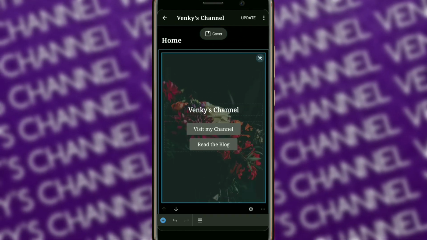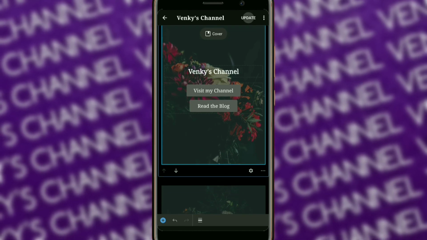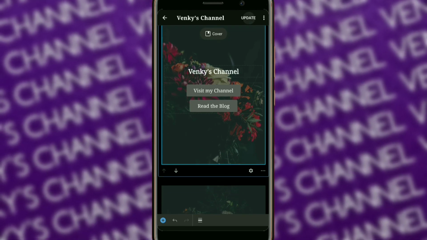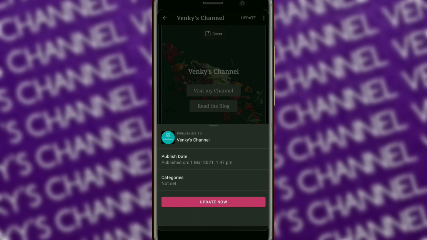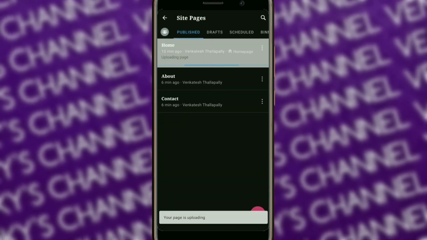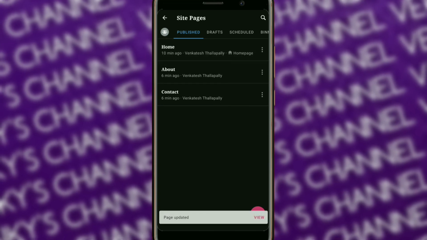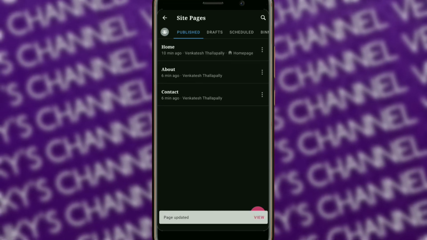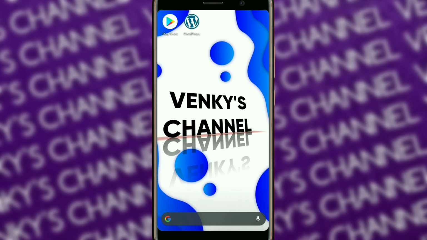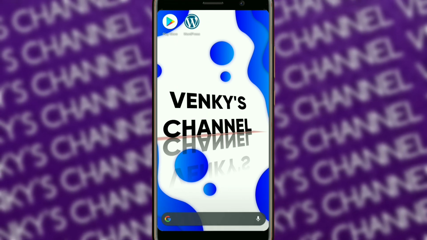After you finish everything, just click on the update button at the top right. Let me click on update, and now let's click on update now. In this way we can edit our blogs very easily. So hope you understood how to create a blog using our Android phone very easily.